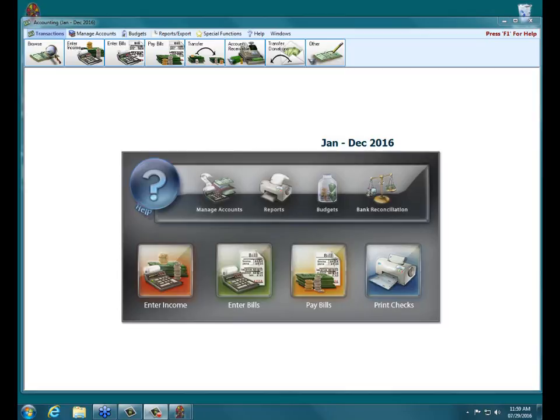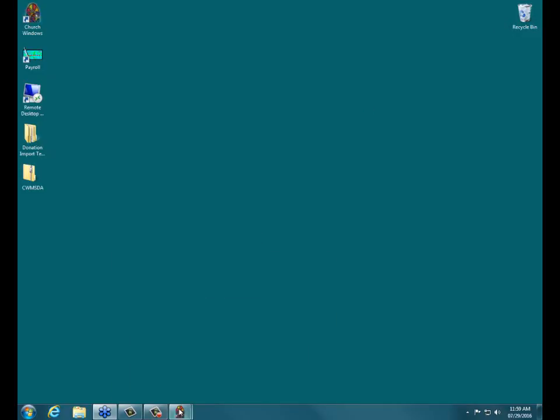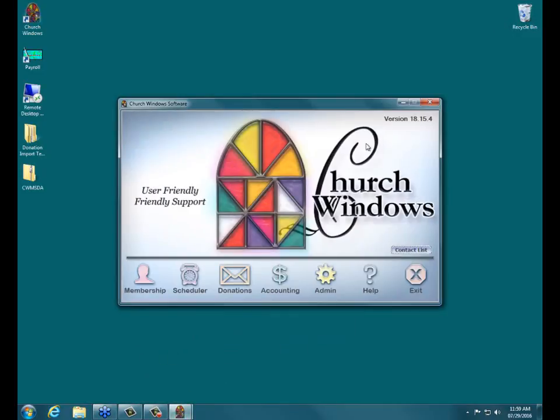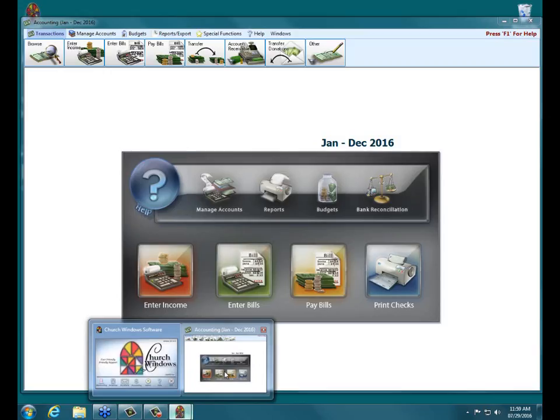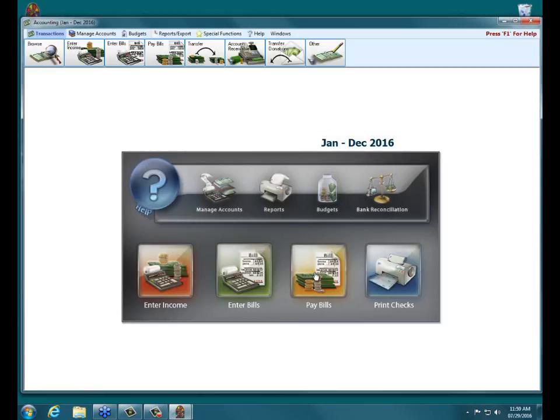The version of Church Windows I am running is 18.15.4. That's the most up to date version. As long as you have Accounting up, for the most part, most of the things you will see are going to be the same.